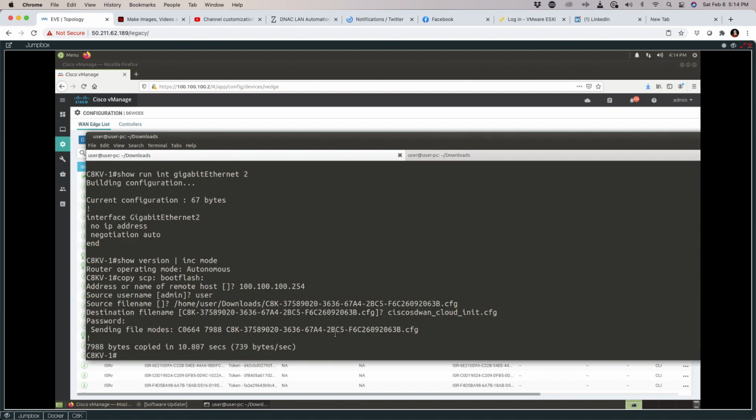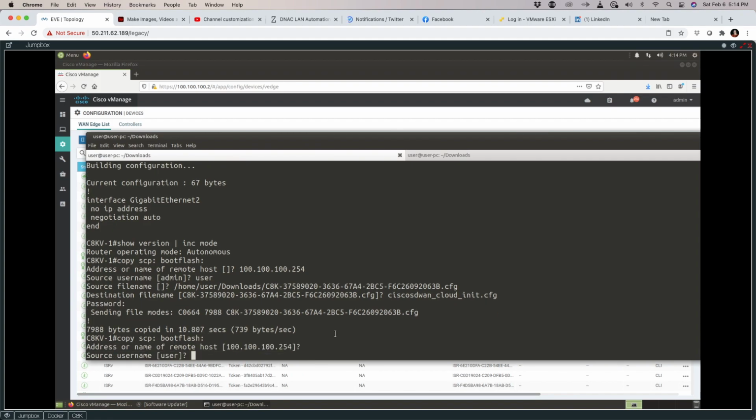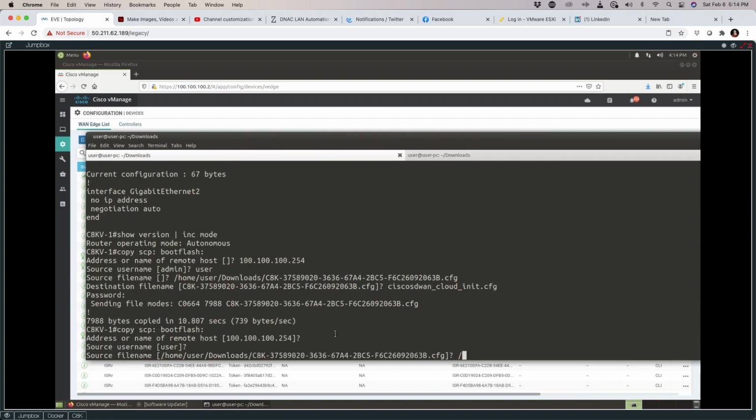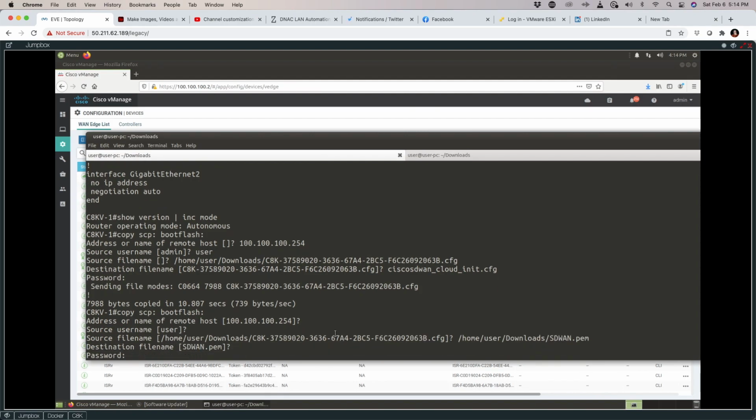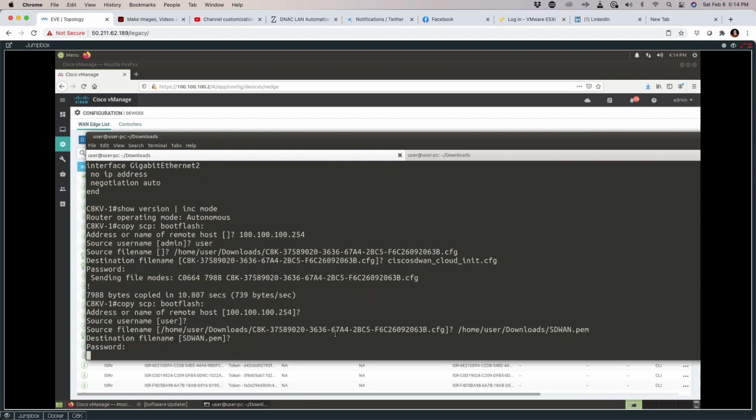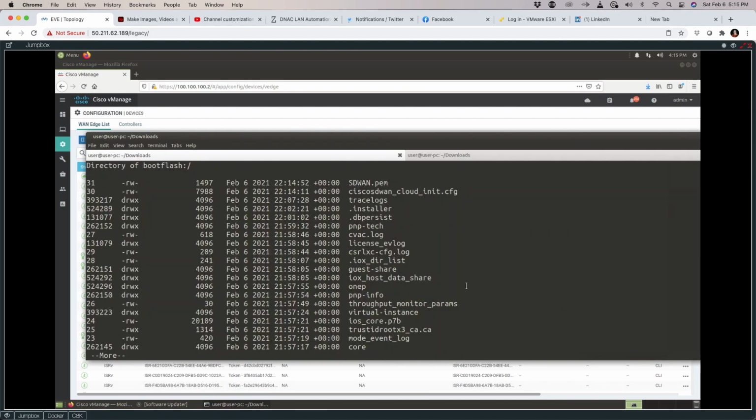Remember that sd-wan.pem file. So here I want to say copy scp boot flash, and again, it's going to be the jump box, same user, but this time it's going to be home, user, downloads, and it's going to be sd-wan, all caps, .pem, lowercase, and we're going to place that file in my boot flash. Let's just do a directory. There is the sd-wan pem. There is the Cisco SDWAN_cloud_init.config file.